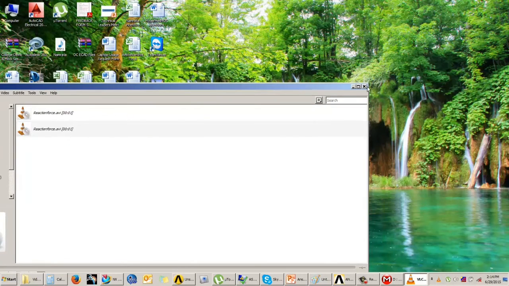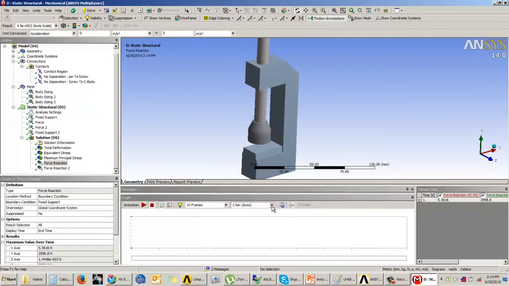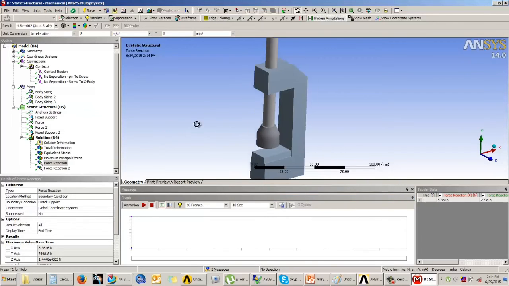So that is the video. If you want it for some more time, you will have to change the time over here. Okay, I want it for 10 seconds, or you can increase the number of frames and then again you can record it. Or you can export it.